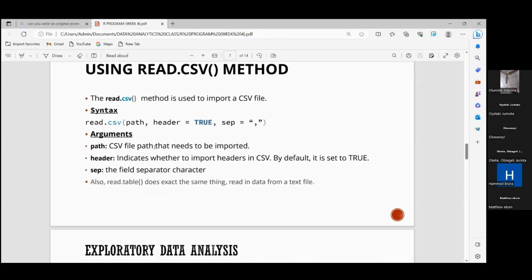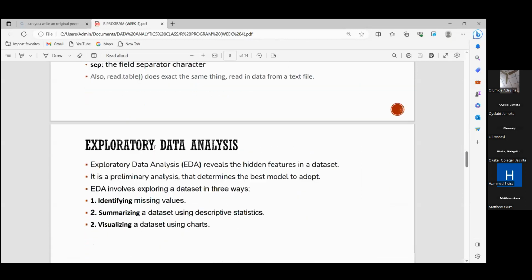So we have the syntax, we have the arguments. We have seen this before over and over. So we should just learn this. By now, most of us should know how to write this read.csv code, even without copying and pasting. I believe so, or I hope so.